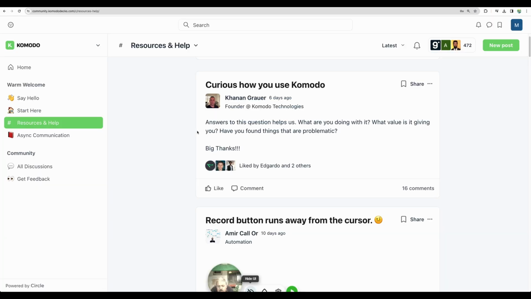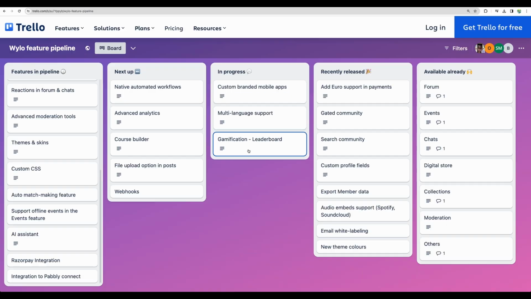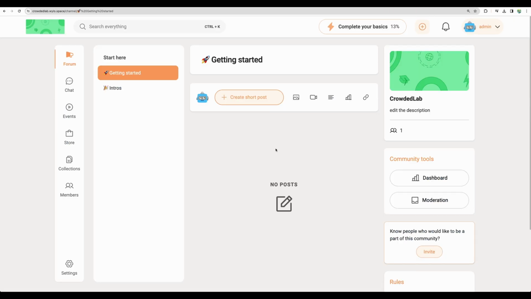So yeah, one more time. At the moment, you can build a community like this one. And if you would like to wait and believe in the product, you may get these additional features while still keeping the lifetime deal. All right, so now let's take a look at the Wylo platform itself.